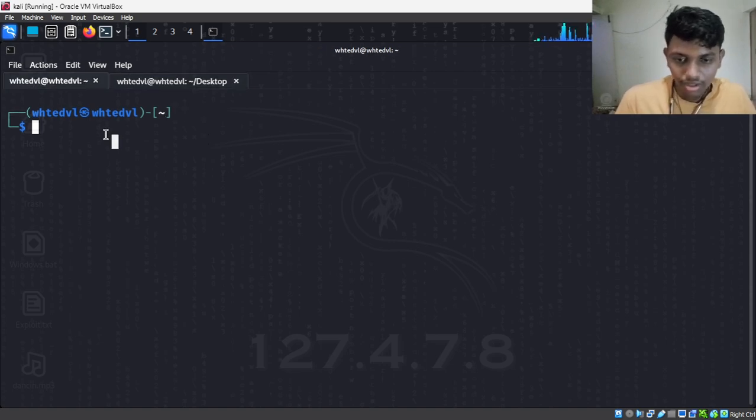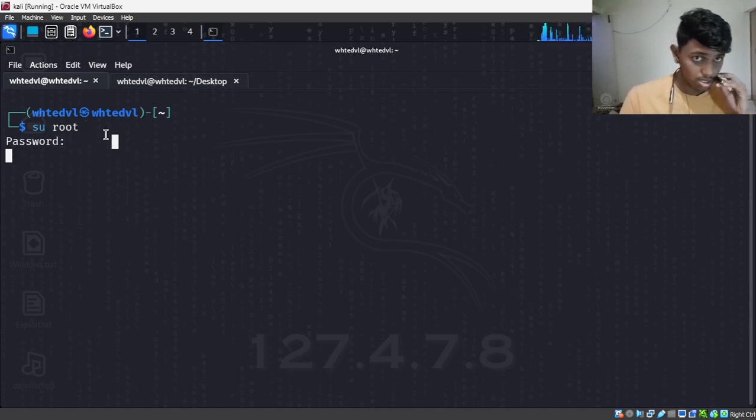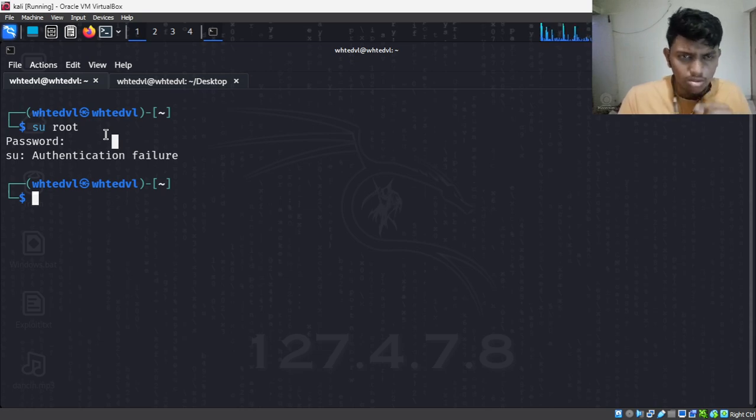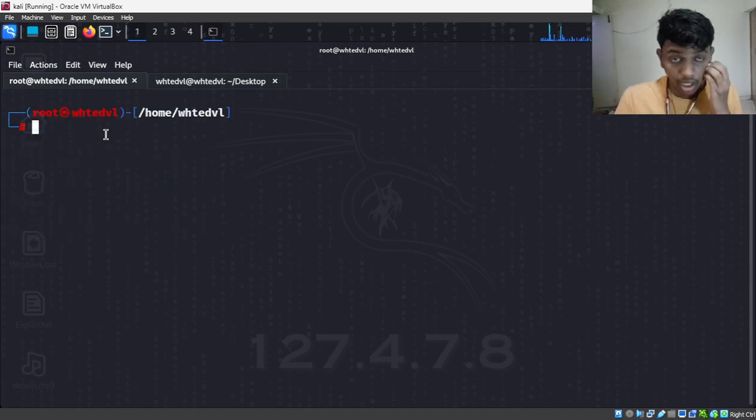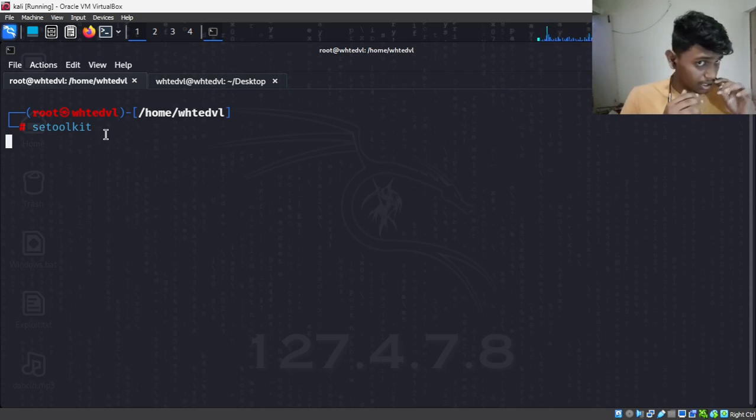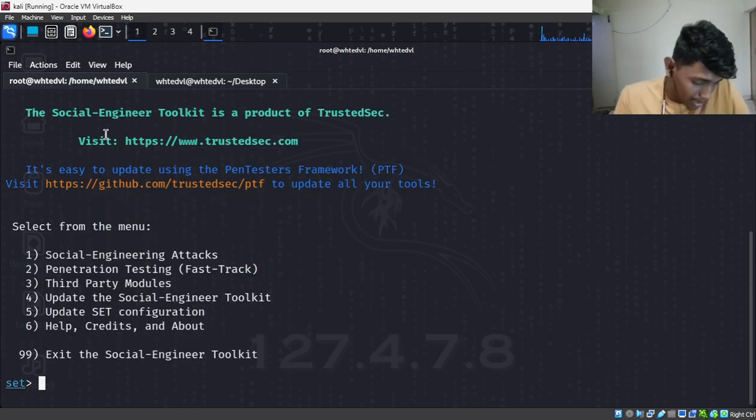So right now, let's start the toolkit. First, we have to be a root user, and after being a root user, let's open SET toolkit. Sorry for the audio. Okay, so now let's open SET toolkit. Done. It's opening SET toolkit now.